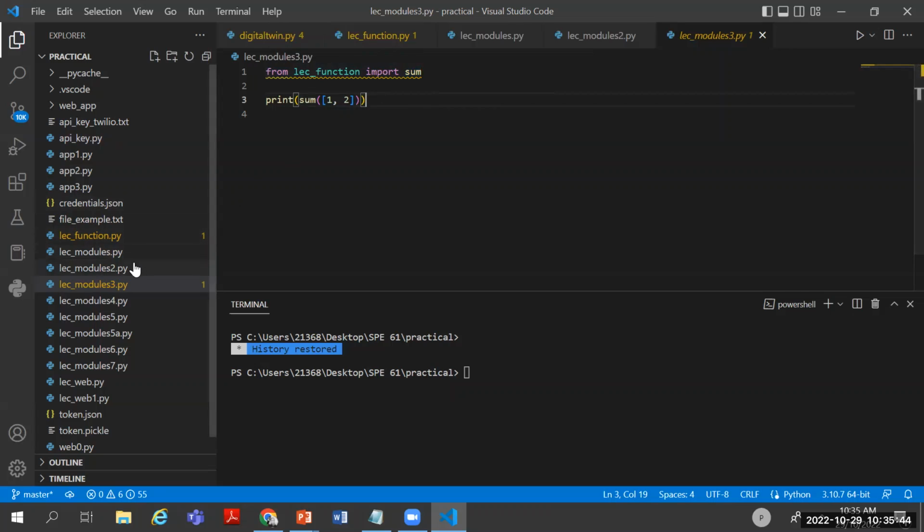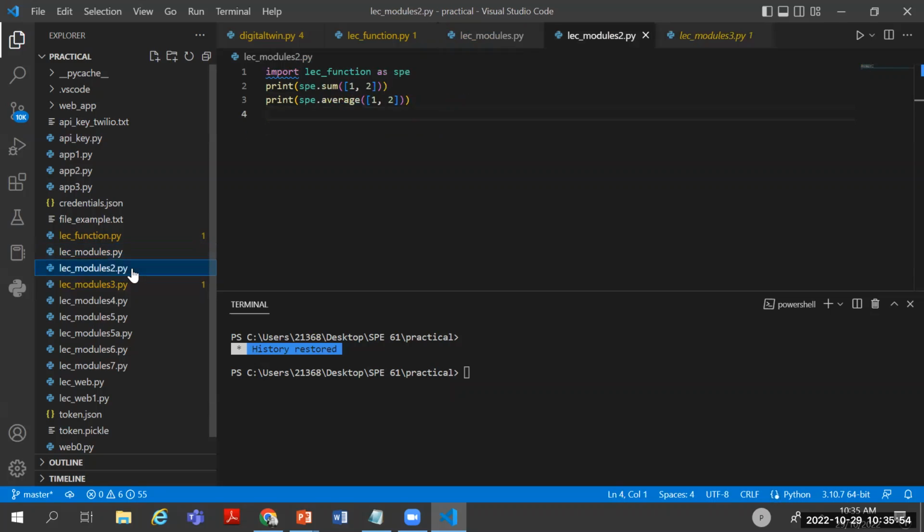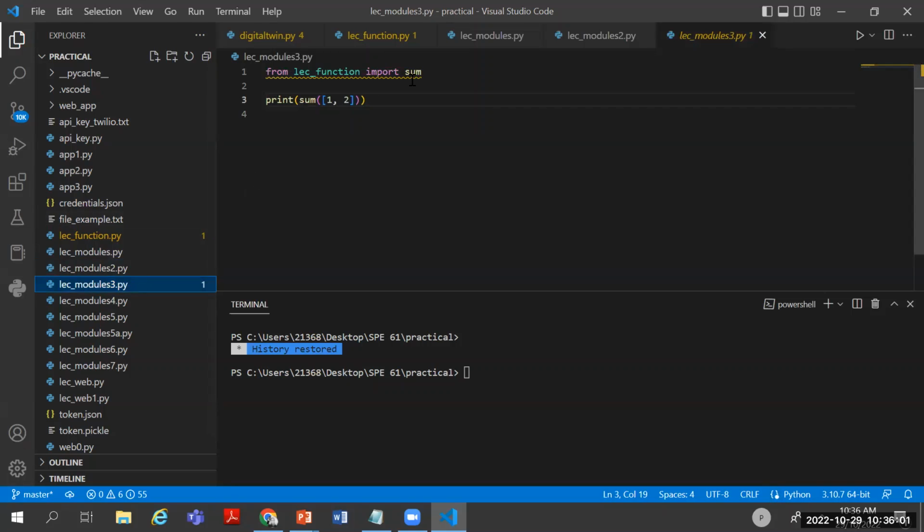So these are the three ways we can actually import a module to our Python environment. So you can either import the name of the file, import the name of the file and rename it, or you can also call a specific function from a module. These are the three basic ways you can actually get modules.